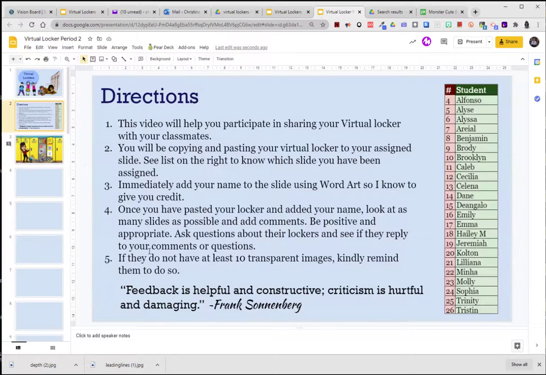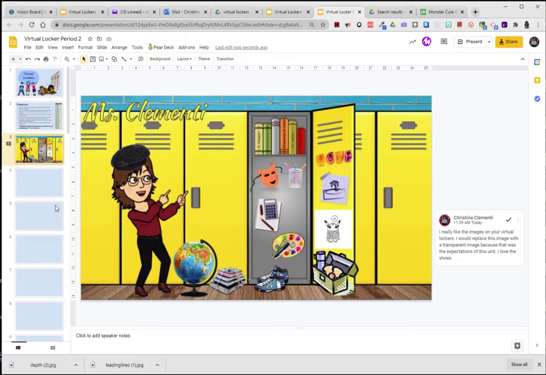So if you go to slide number 2, read the directions so you thoroughly understand what to do. Try to visit as many slides as possible to get to know your peers. This concludes the session on how to add your virtual locker to a shared Google slide.